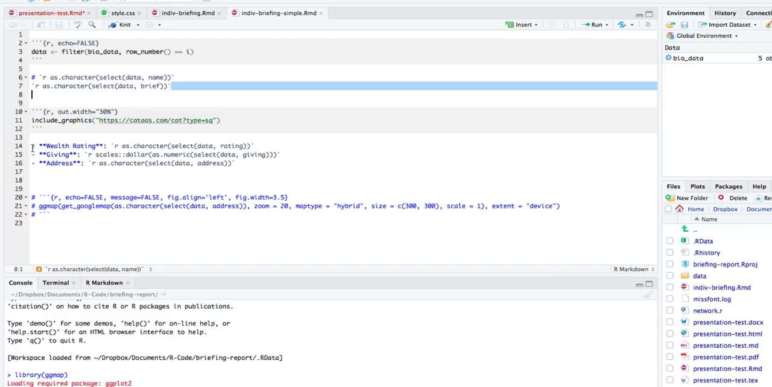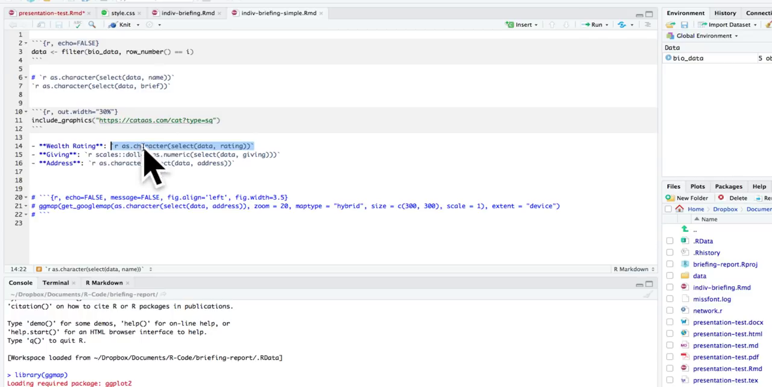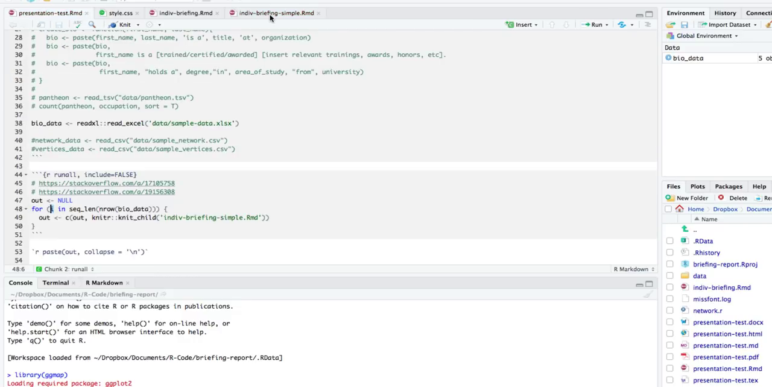Next, I'm creating a bulleted list, and this double asterisk, 2 asterisks, means bold. So it will bold wealth rating, giving, and address. And I'm simply selecting and converting into characters. So I'm selecting the rating, the giving column, the address column, and I'm just converting into a character, because if you try to paste this as is, it will try to paste the data frame. We don't want that. We want an individual value to be pasted like this. And let me just comment this out, because that is it.